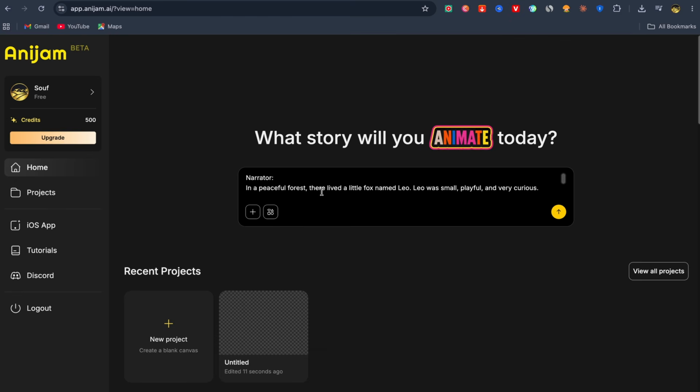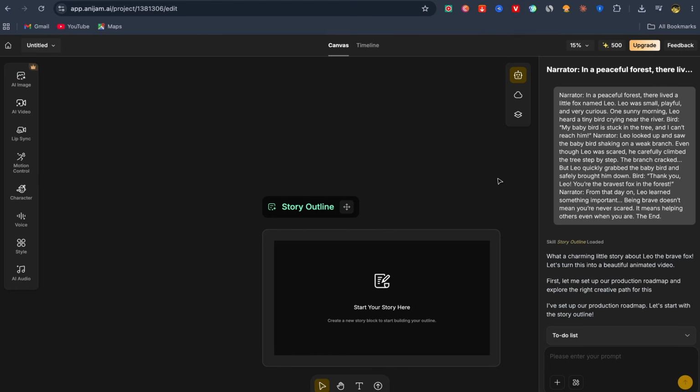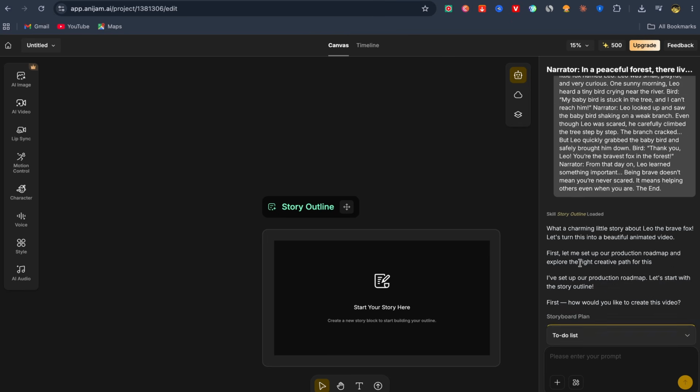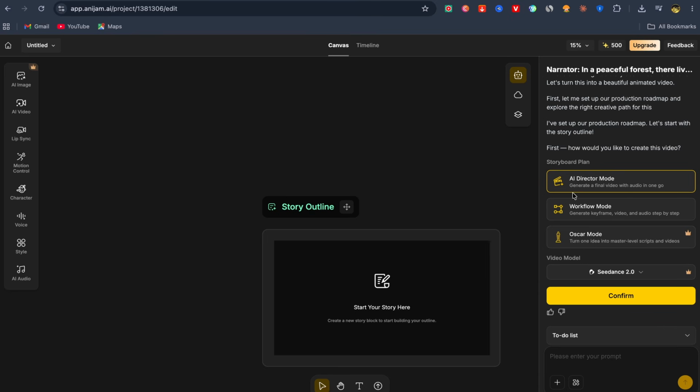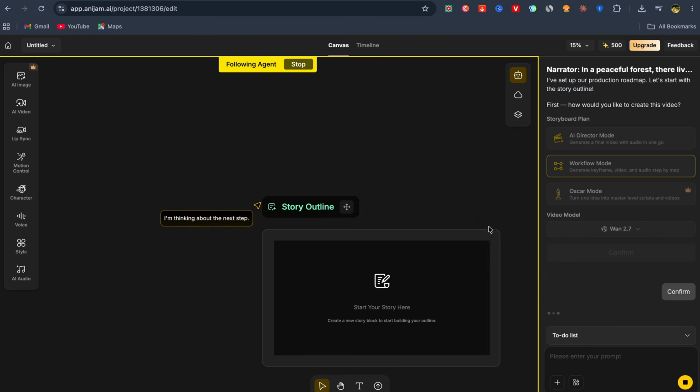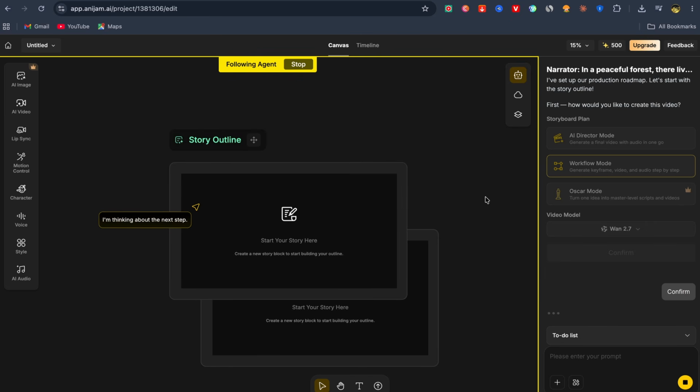Just type here your idea and click on this icon like this, and you will be on this page. As you can see, it's super easy and simple. What you will do next, you will scroll down and go to storyboard plan. You can choose any storyboard plan that you want. For me, I will choose workflow mode. Then I will just click on confirm like this, and here you go.